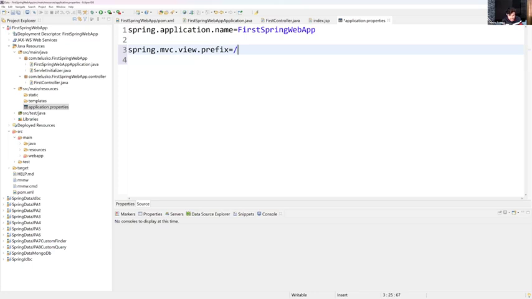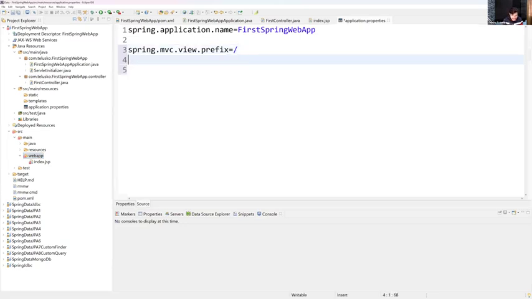I will just say this much. I'll not say any folder name because in the web app I have not created any folder. Automatically it will be considered if you just say this much. Or if you want, within this you can create one folder called views and add it. But I have just told this much because I'm creating it directly.